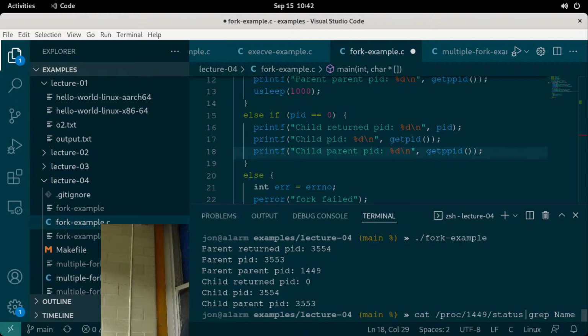No. So the original process ID was the running process, which was the parent. So this is the original running thing, right? Because its parent ID is this, which is the shell. So I executed this, and then the shell ran it. So this process has 3553. Yeah, so the original process is 3553, and it created 3554. So the child's ID is 3554. Yes. So where does 0? So 0 is the return value in the child itself.